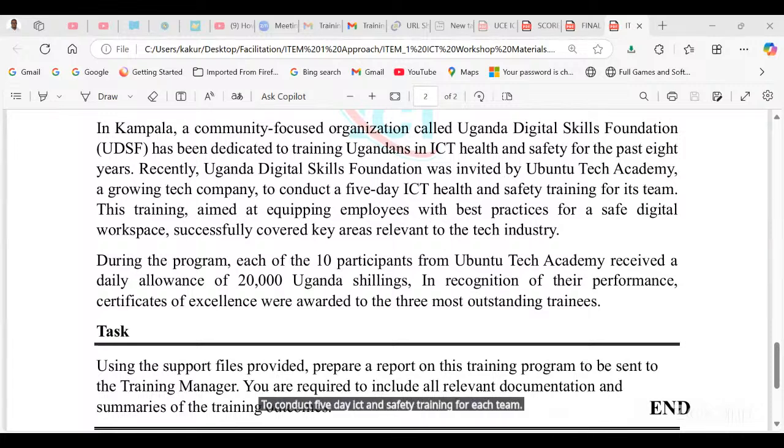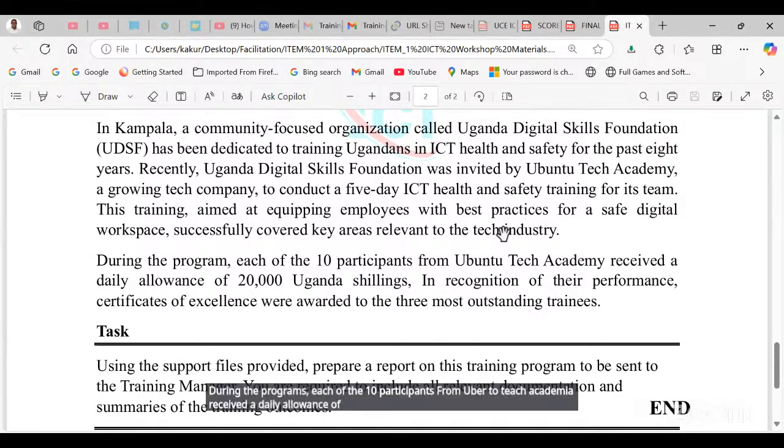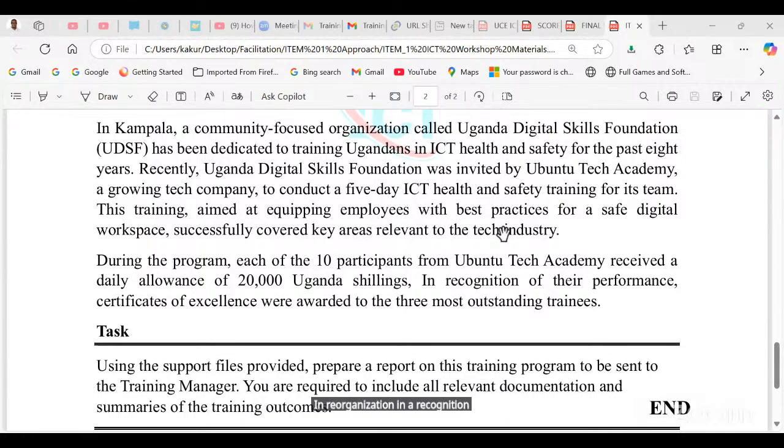This training aimed at equipping employees with best practice for a safe digital workspace, successfully covered key areas relevant to the tech industry. During the program, each of the 10 participants from Ubuntu Teach Academy received a daily allowance of 20,000 Ugandan shillings. In recognition of high performance, certificates of excellence were awarded to the 3 most outstanding trainers. Thus, using the support files provided, prepare a report on this training program to send to the training manager. You are required to include all relevant documentation and a summary of the training outcome.